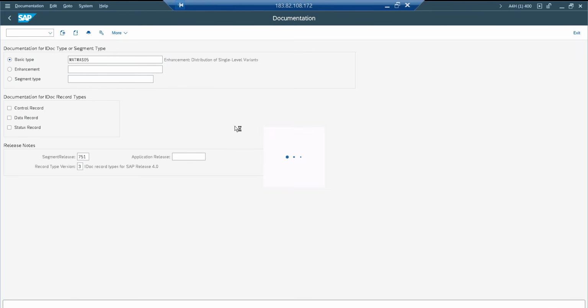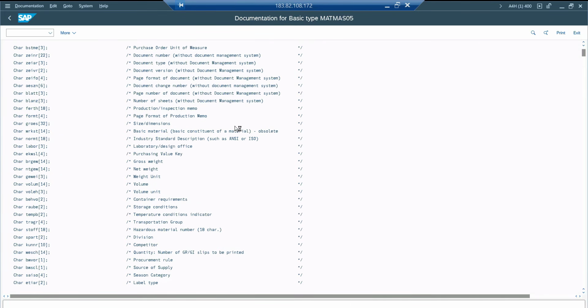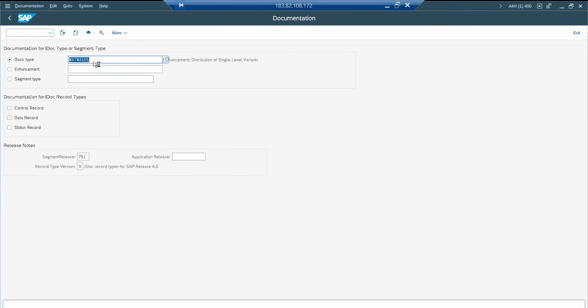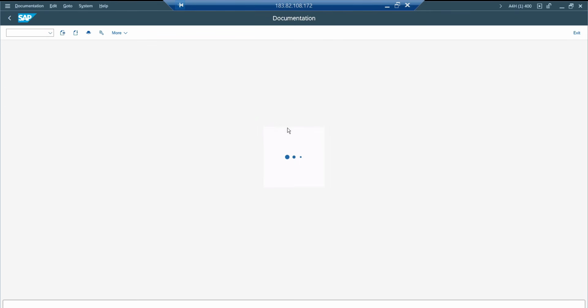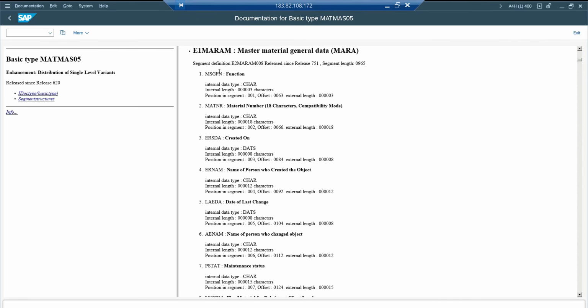It will show you in a different format that is actually not comfortable to see. Here they mention what the value is and what the description of it is. So the preferable option is to click this HTML format option. It opens in HTML format, which is a little easier to understand. So this is for MATMAS05, and this is the first structure offered. And what is the structure? If you click, it will take you to the structure.